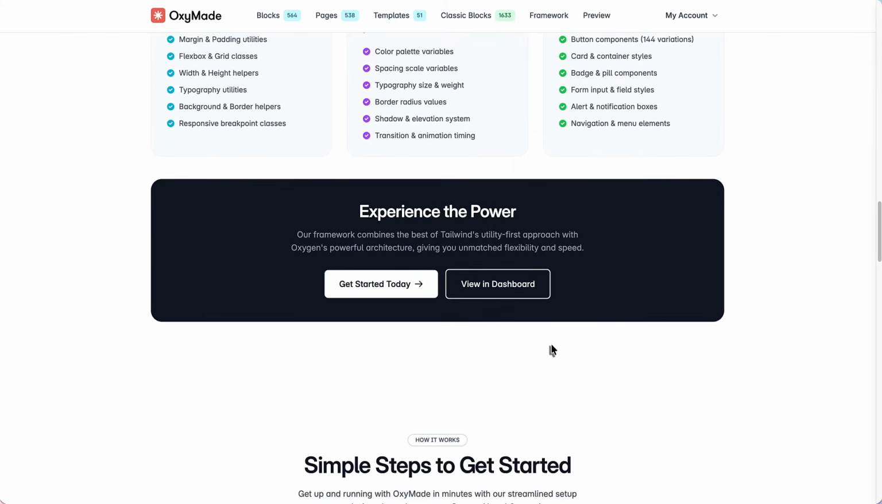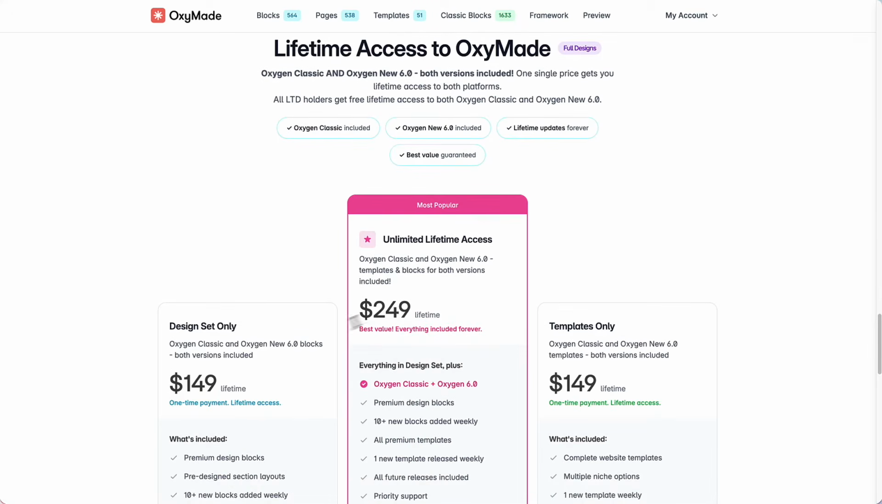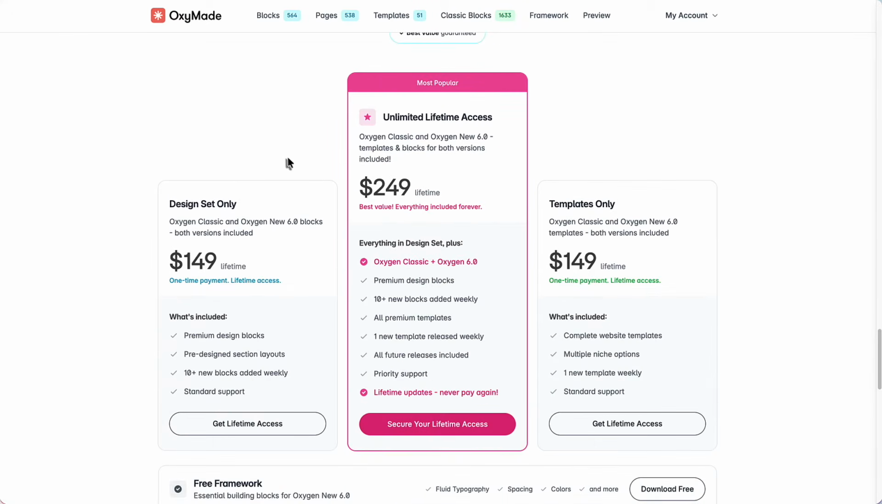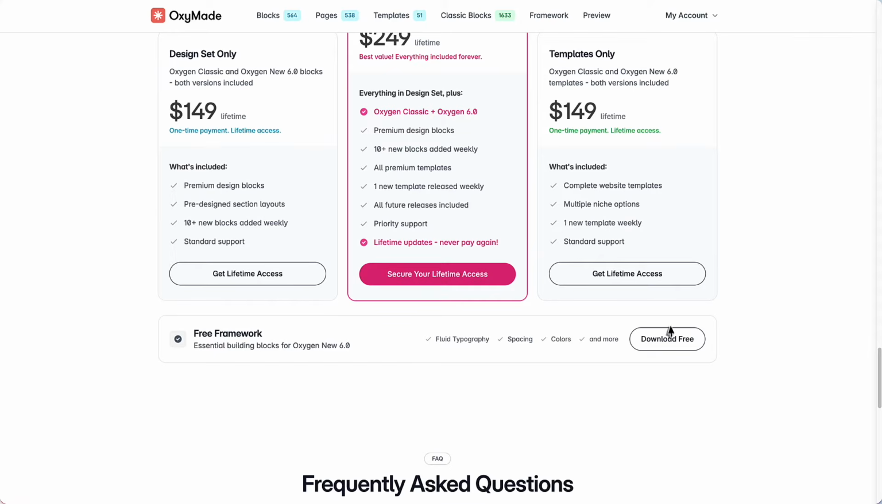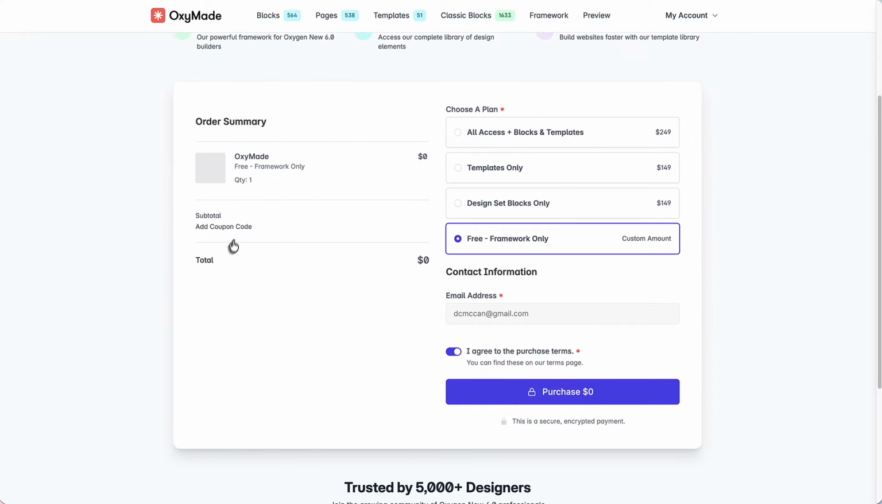Here you can buy the templates, but here's the option for the free framework. And when you click this, you'll go to a checkout page. So you need to create an account here to get the framework. So I've already done that step.